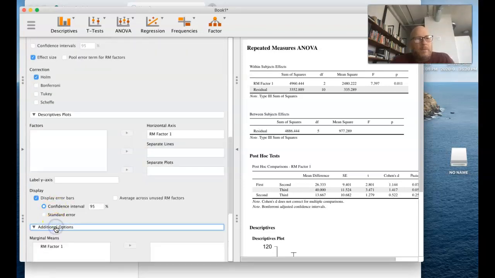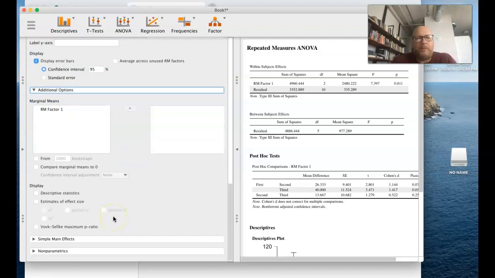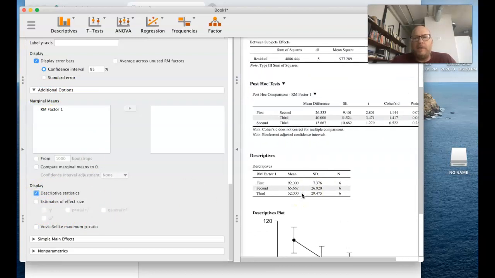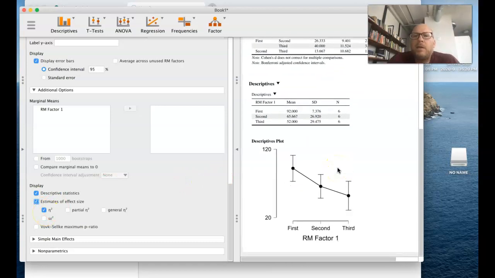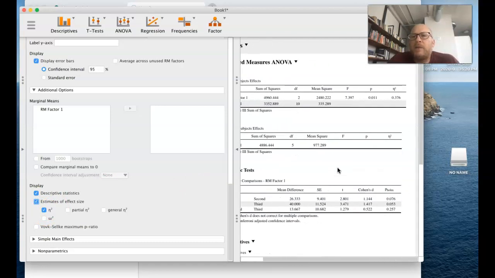Okay, under additional options, descriptive statistics will give you your means and standard deviations, and estimate of effect size. You can use eta squared. And that should be back up in the source table up at the top right there.